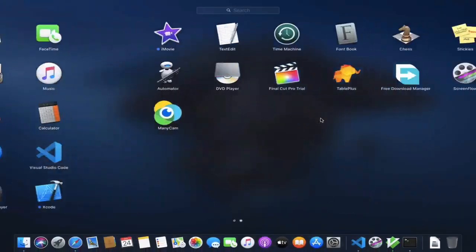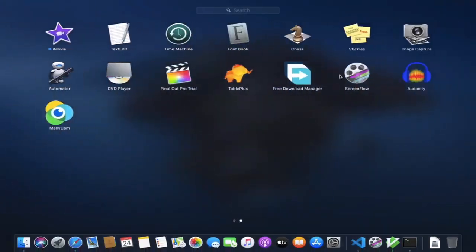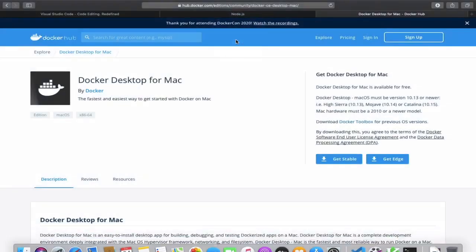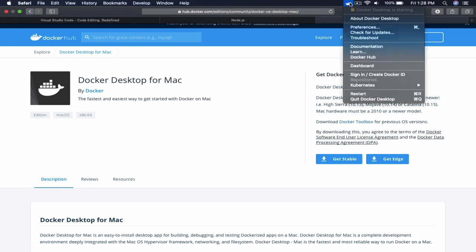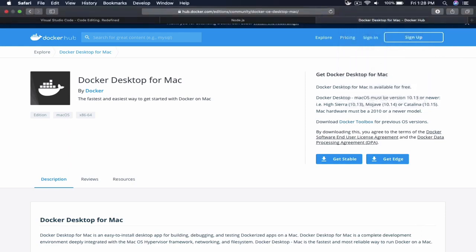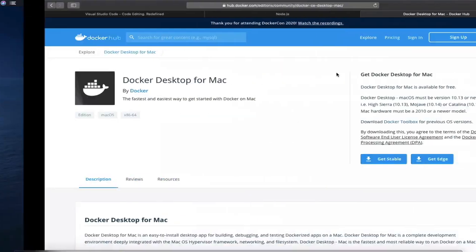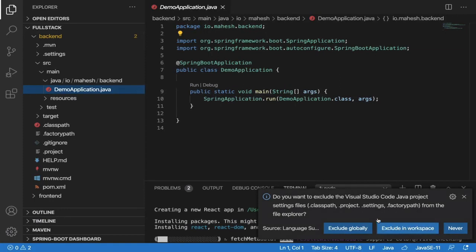Inside here you can find this. Search for Docker, this one, and you have to start this manually. Okay, and you will get this little icon over here, and if you are on Windows you will get this in the bottom left corner. So wait for that. Now I have to do something. You will get this pop-up after your Spring Initializr, so you can choose this, exclude in workspace.